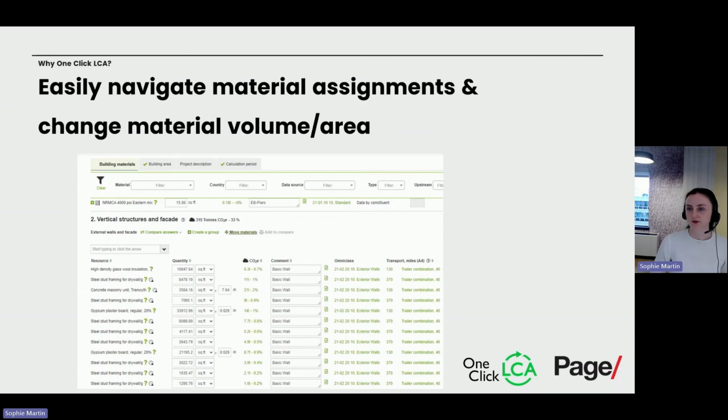You can easily navigate material assignments and change your material volume and area. I really like the interface that OneClick has because, you can see this snip that I have right here, I can see all of the different products that I have assigned in my LCA, and I can quickly scroll through. I can quickly compare volumes. If I'm comparing a baseline to a design case, I can easily run my analysis for that design case using the Revit model that my architect and structural engineer provided.